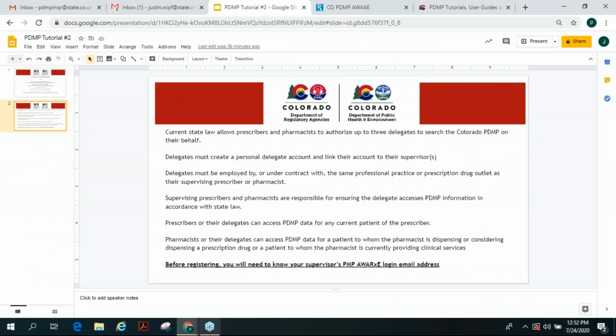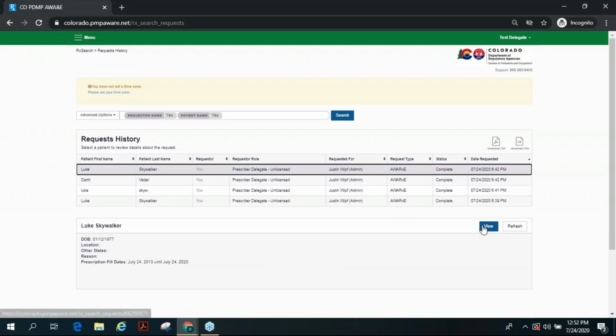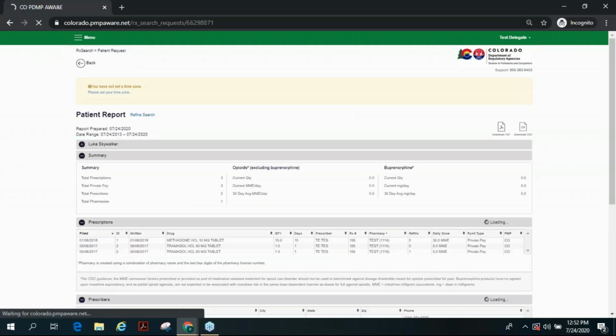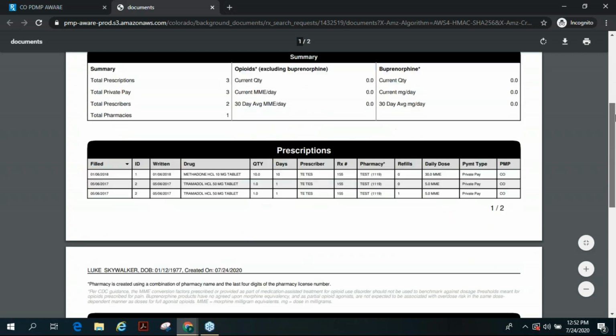Again, when performing those searches, you can download it as a PDF through this link here, or download it as a spreadsheet in CSV format. When you download it as a PDF, it pops up and becomes available as a printable document just like this.